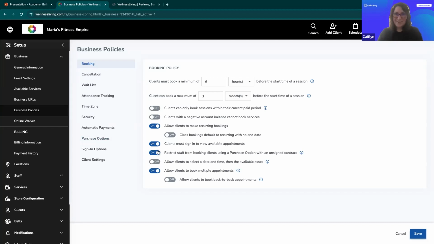So clients are required to sign these contracts before they can use those purchase options, but sometimes they don't sign immediately. So Maria came in and she decided to restrict her staff from booking clients who are using purchase options with unsigned contracts. So keeping in mind that this can add an extra step when staff are trying to book clients for a service and then the client needs to go in and actually sign that contract. But it has been a really good way to make sure that the clients are actually reading their contracts, and she's able to make sure that those signatures are actually collected because they would, of course, have to sign and indicate that they understand the terms and conditions.